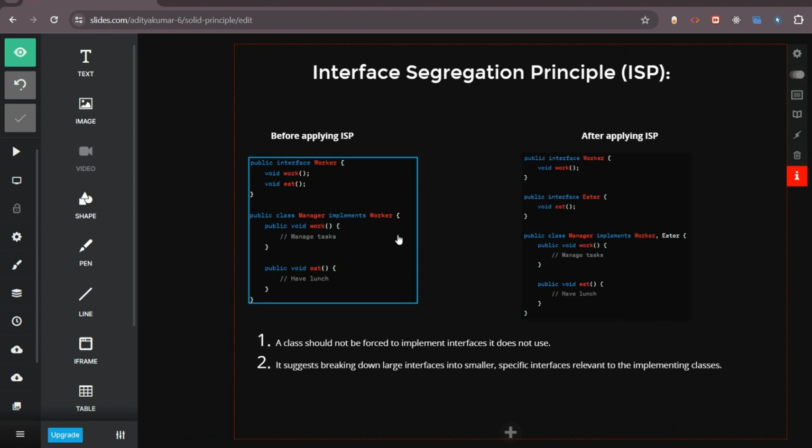Here is the code which I have written before applying this ISP. So what does it say? In this Worker interface, we have two functions, that is work and eat, right? And then I've created a class called Manager, which implements the interface. Now we don't have any functionality related to the manager regarding this eat function, so it is not necessary.